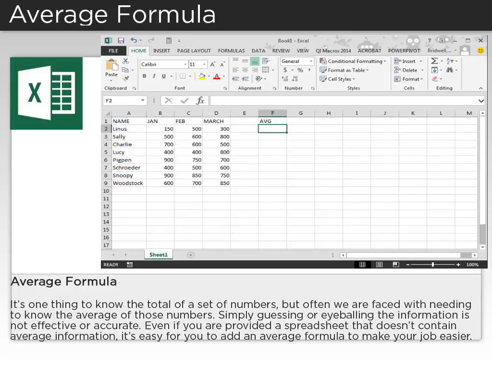It's one thing to know the total of a set of numbers, but often we are faced with needing to know the average of those numbers. Simply guessing or eyeballing the information is not effective or accurate. Even if you are provided a spreadsheet that doesn't contain average information, it's easy for you to add an average formula to make your job easier.